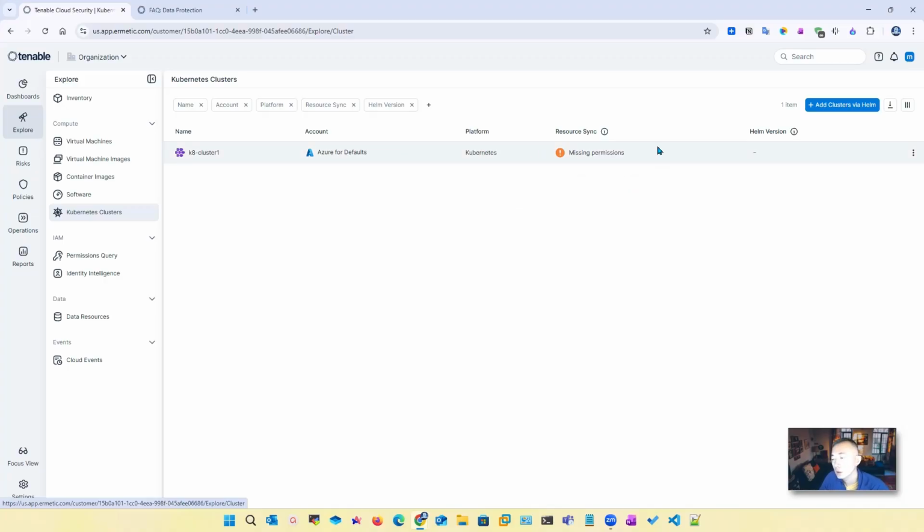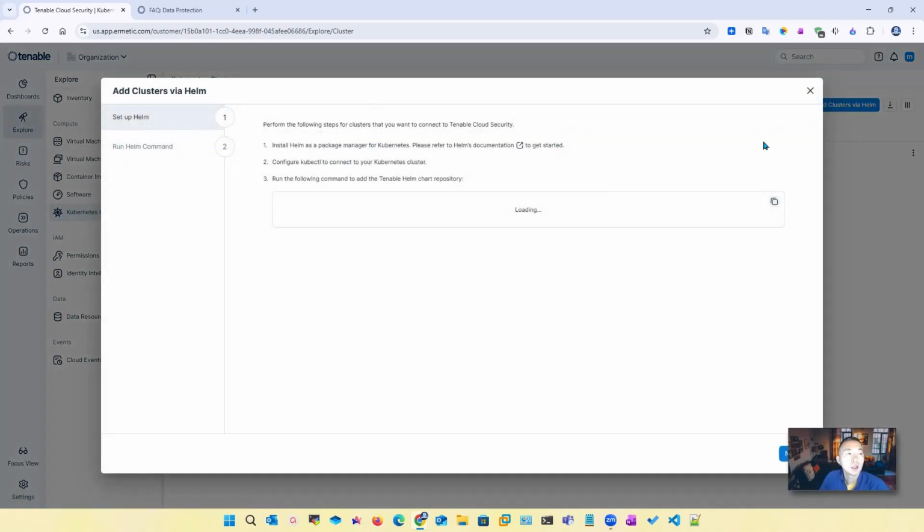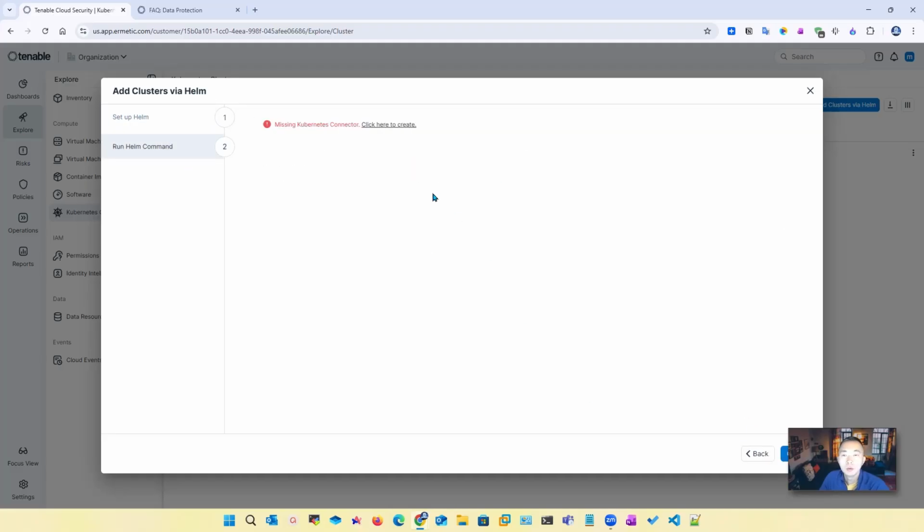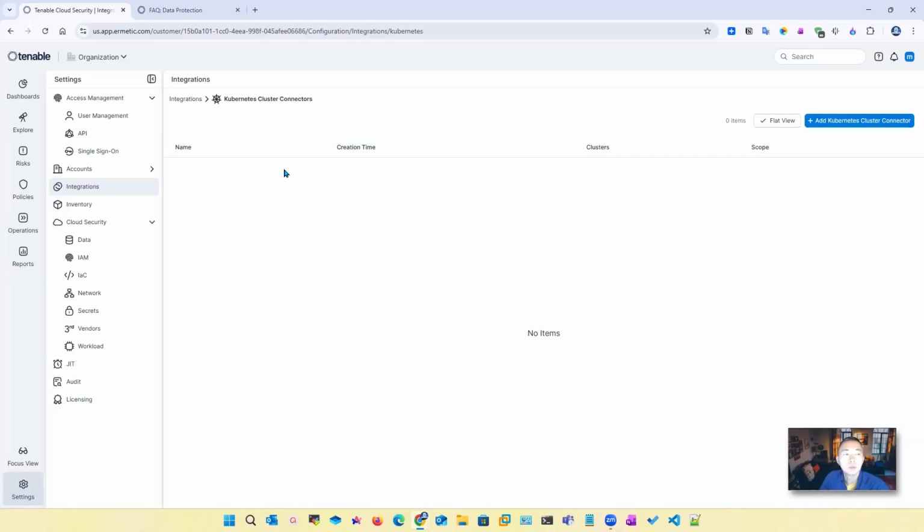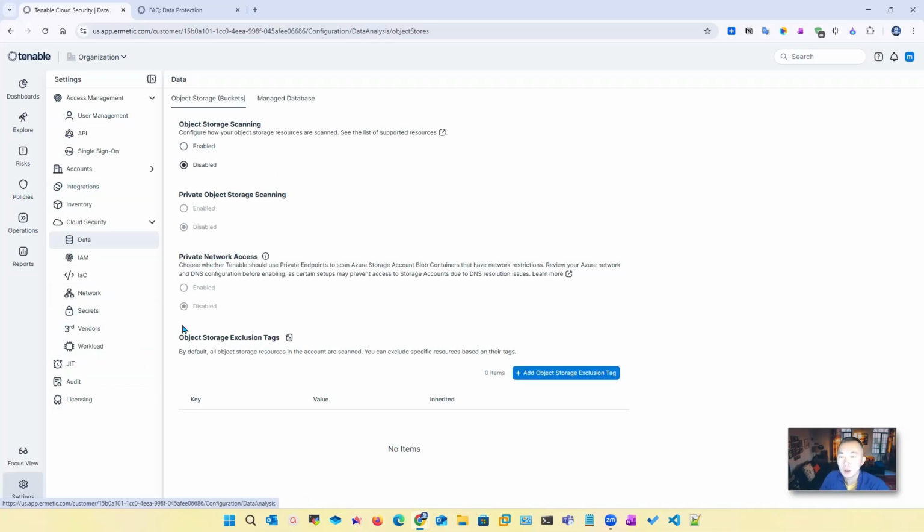So we are using agentless scanning, but it does support using Helm to install an agent on it, and you can run the command. It's missing a Kubernetes connector, so we can create one, but not in this video. We're going to talk about it in the future. This is the settings page. You can tune the settings for your cloud security related topics here.